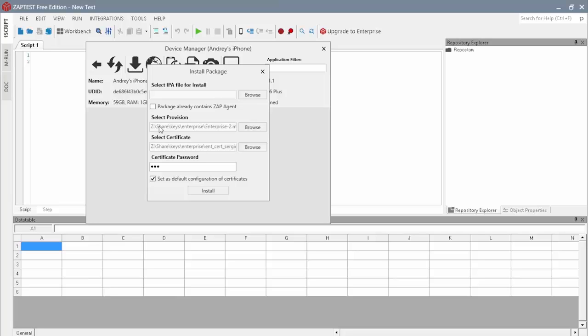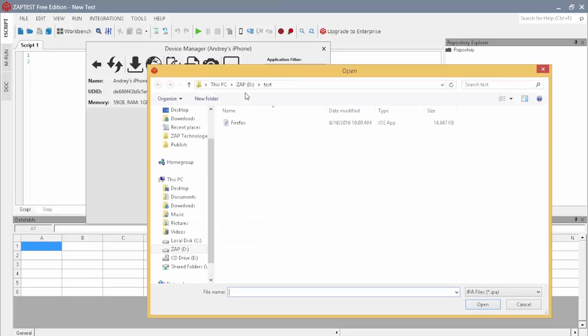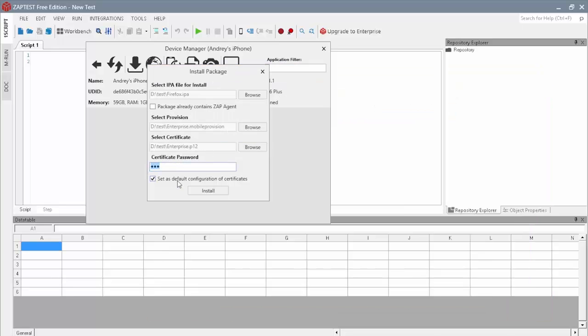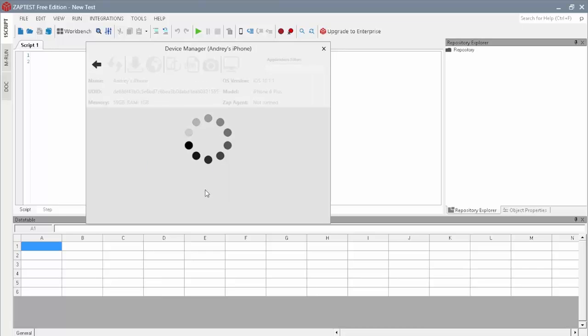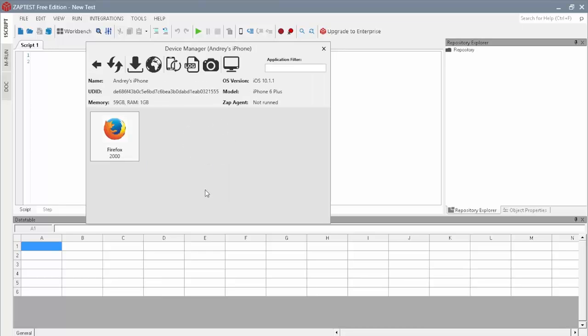Let's try to install the Firefox browser. Select the Firefox IPA package, the provision file, and the certificate, and provide the certificate password. When the installation is complete, the app will show up on the application list.